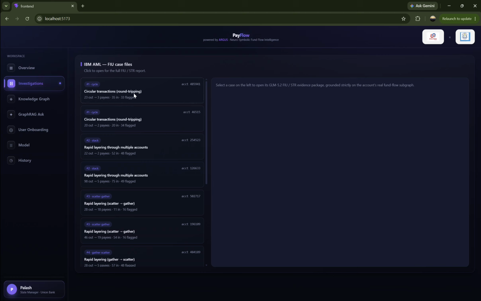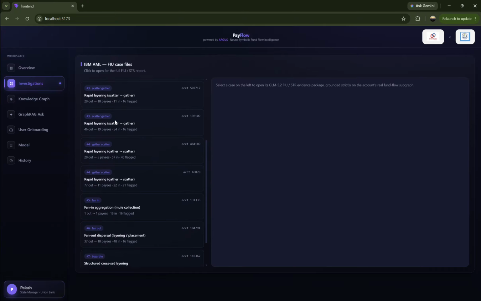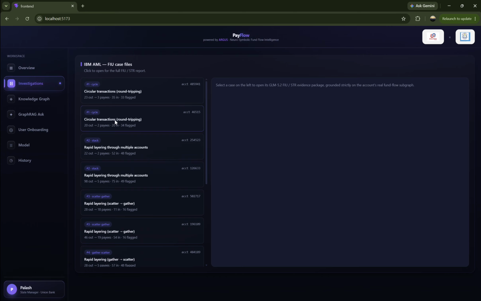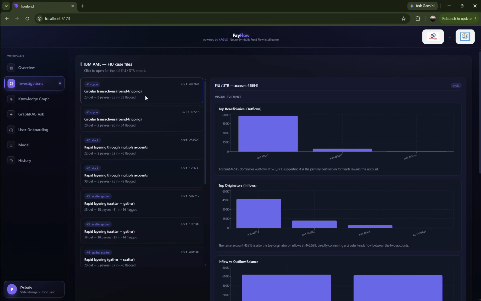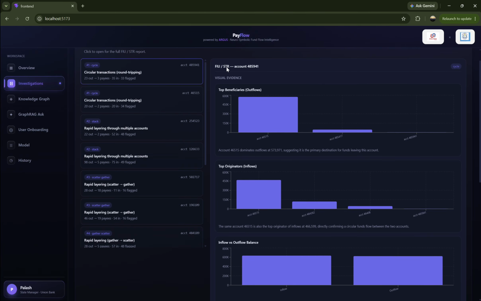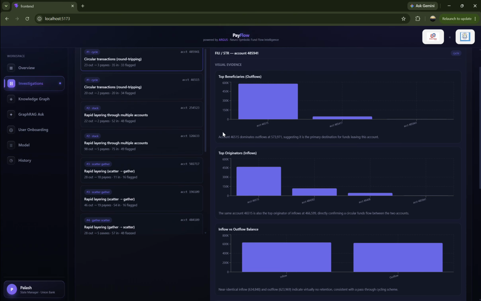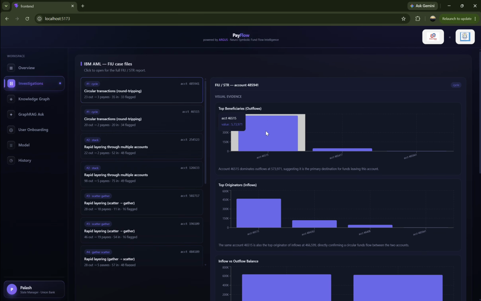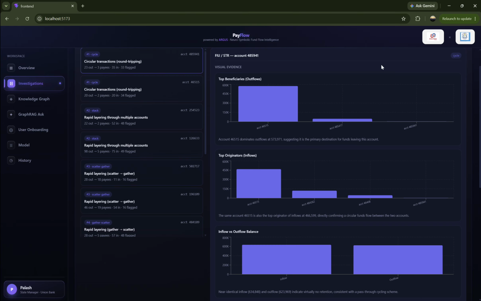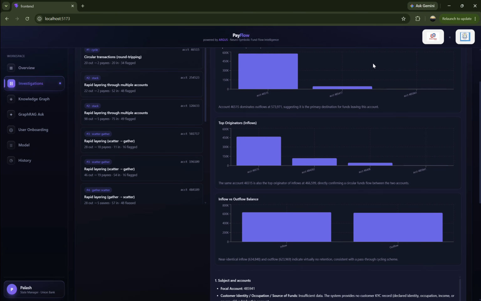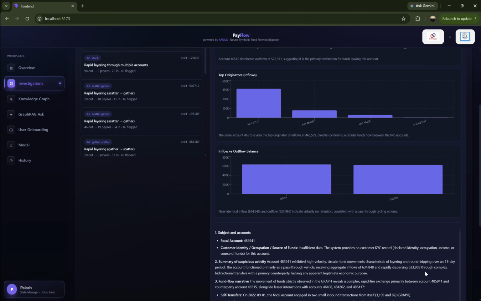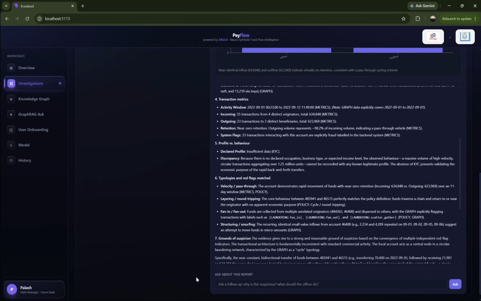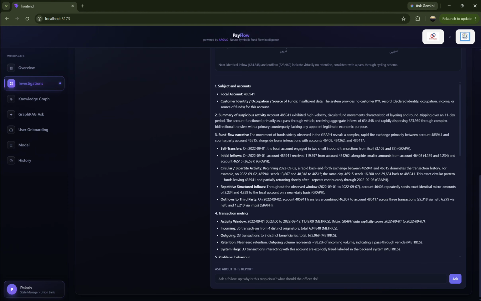Here we have the transactions and reports which are made by the onboard AI, and we can see an FIU/STR report for any type of account which has been flagged. Here we can see a visual representation of what kind of data has been flagged, which is completely decided by the onboard GLM, and nothing is deterministic here. And the entire FIU level report is compiled by the onboard GLM as well.